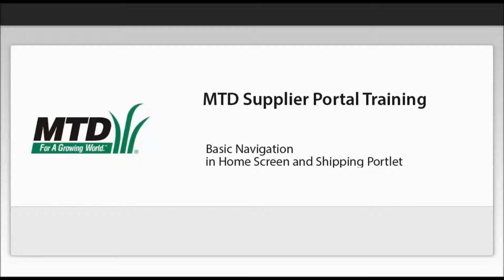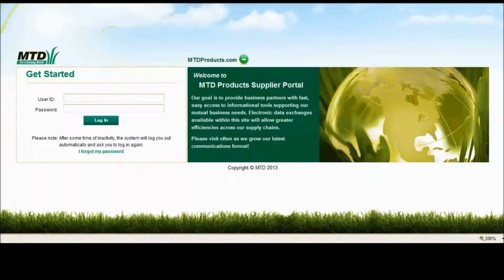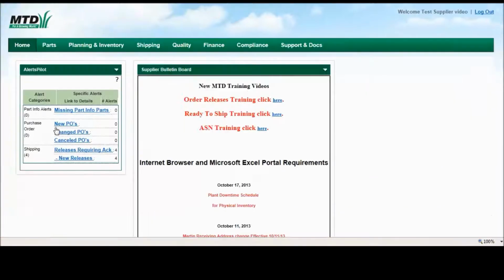In this video, you will gain a basic understanding of how to use the Supplier Portal to create a ready-to-ship entry. After you log in, by default, you will be in the home screen. To get to the Shipping Schedule Portlet, click on Shipping along the top of your screen.